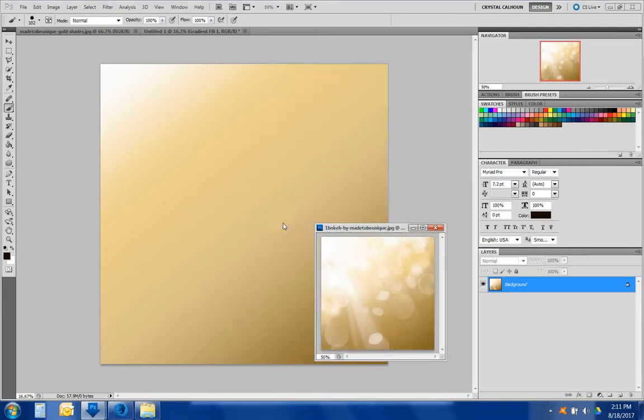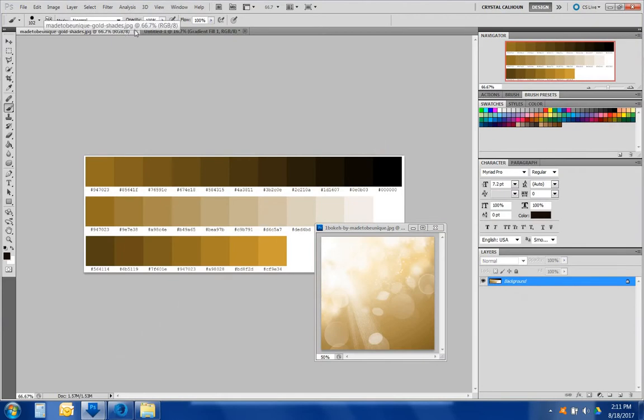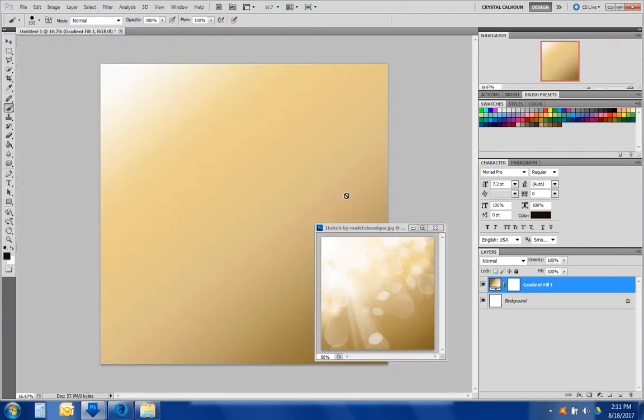So now we need some bokeh brushes. Let's create a new layer. Oh, I'm on the wrong one, excuse me. We'll use that later. Okay, I'm on this one. I'm going to create a new layer.